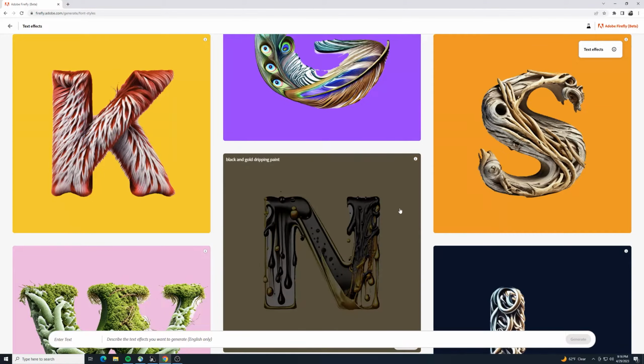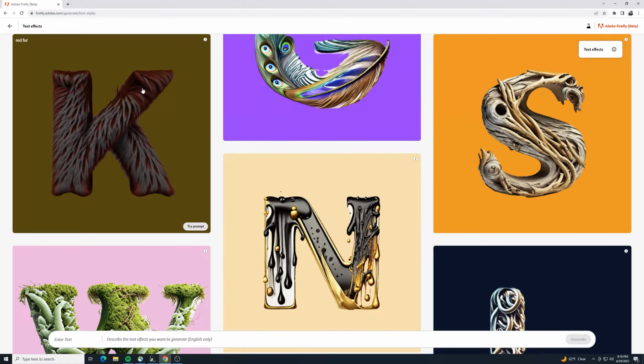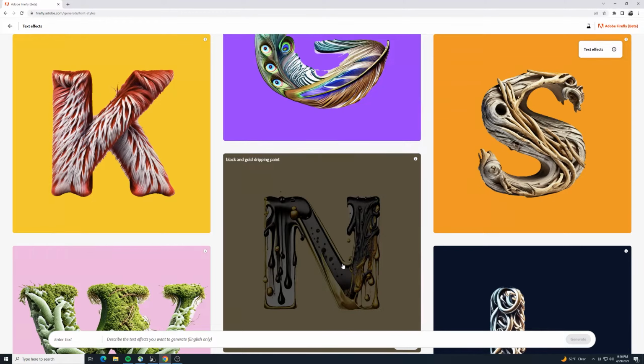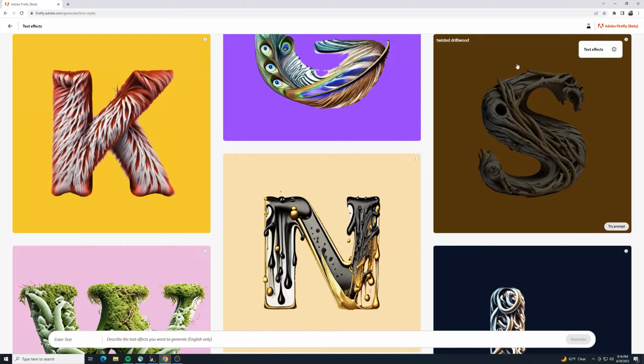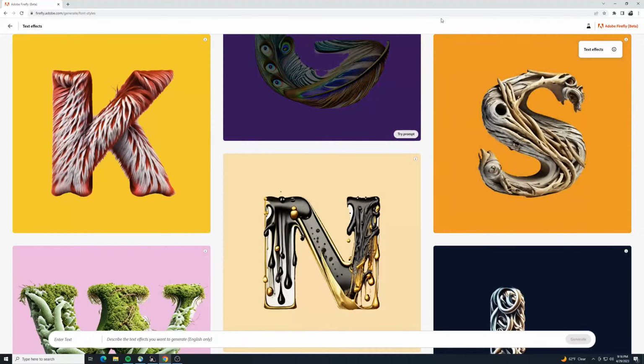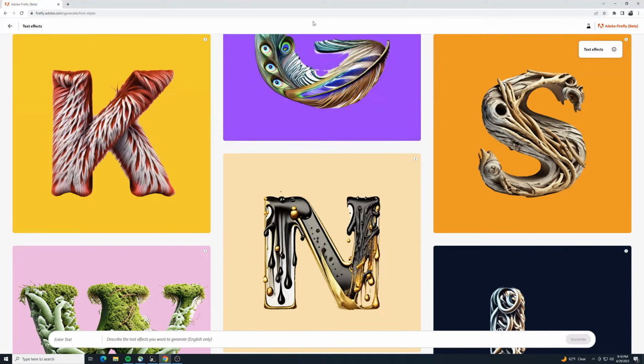They show you some examples here in these galleries. When you mouse over it, it shows you the prompt that they use. So this one here was red fur. This one down here said mossy. This one was black and gold dripping paint. This one is twisted driftwood. So you get to use those great adjectives and descriptive words that your English teacher showed you to help you create these images and how you kind of perceive them in your mind, and see if you can get them to show up in here.